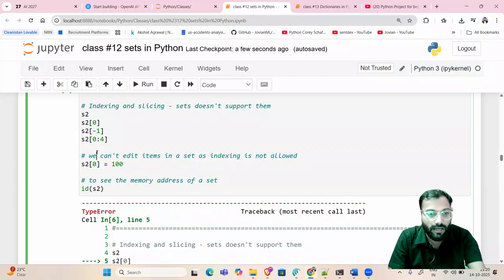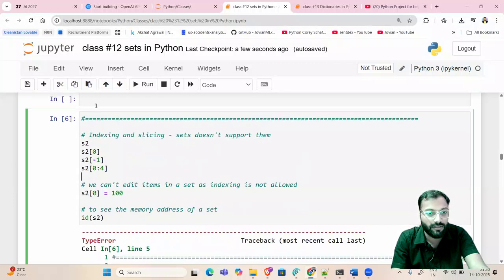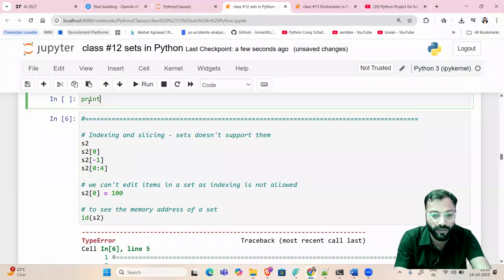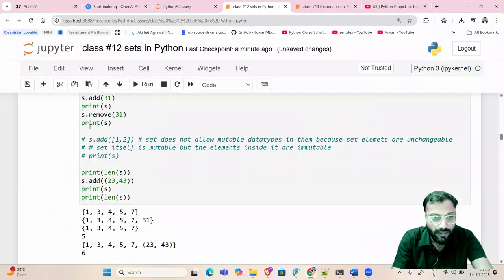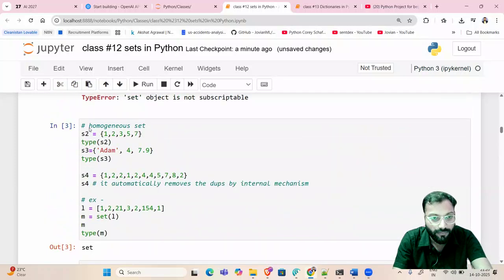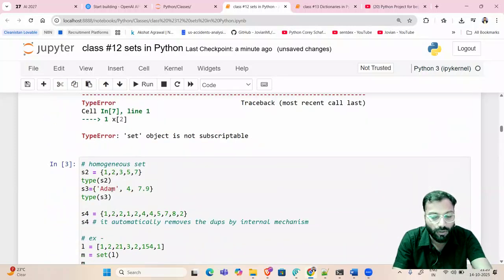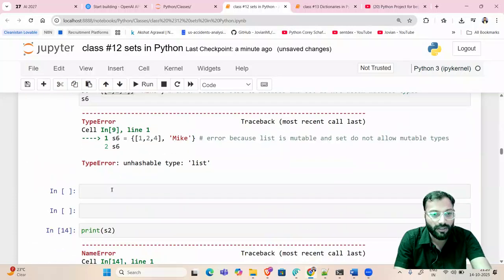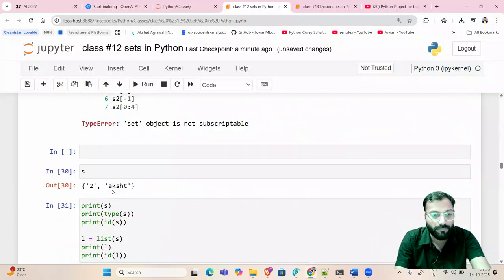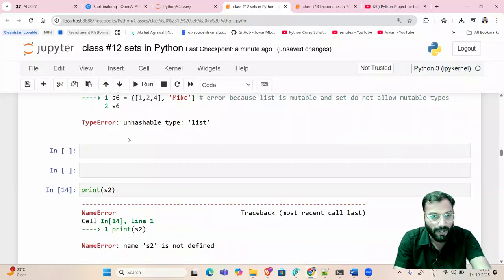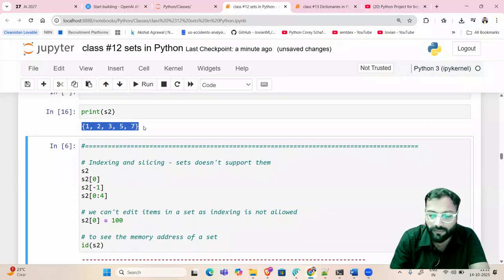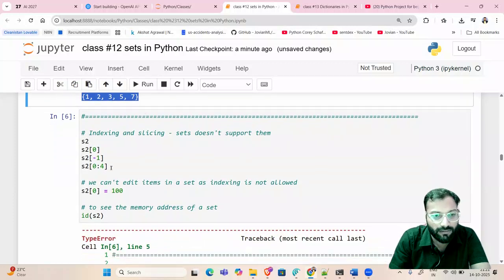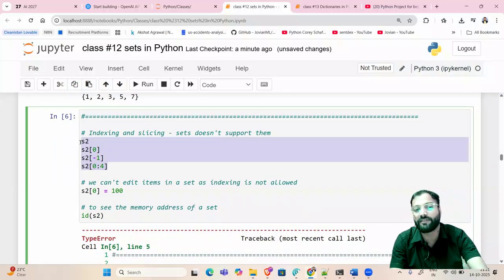For example, let me show you S2 first, if it exists. Now let me just run the code from above. S2, where do we have S2? Yeah, in this code we have S2. After running all of this, yeah. So see, this is the current set S2: 1, 2, 3, 5, 7. Now, if I want to access these items using indexing, all of these will throw an error.